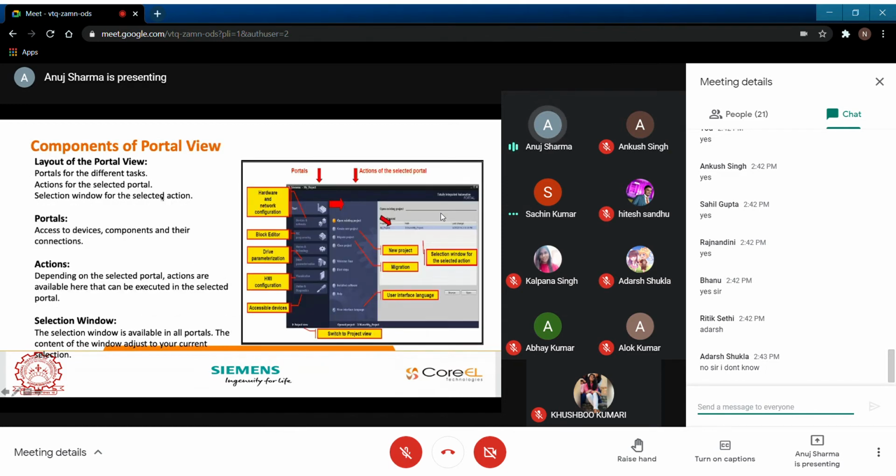Now this is your layout for portal view. Okay, this is something that your portal view looks like. You can switch to your project view through here. Okay, what you have here is that you can create a new project. Okay, you can migrate a project from a particular path, you can open some existing project from here.